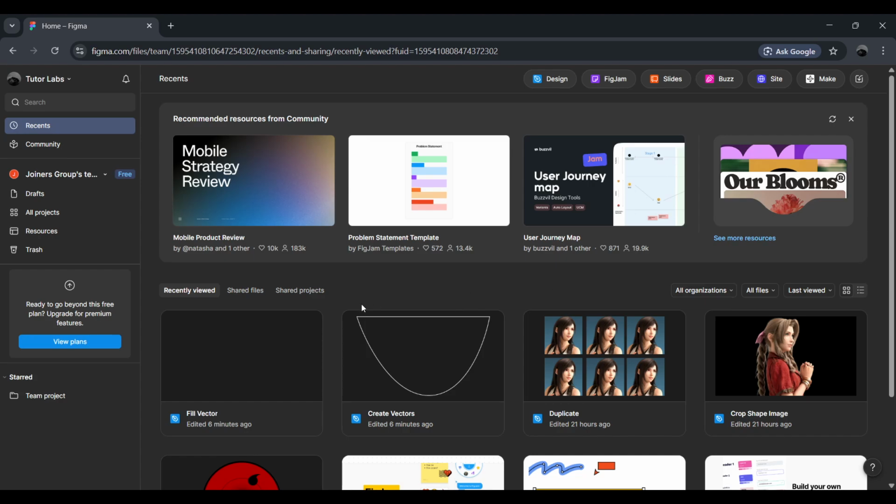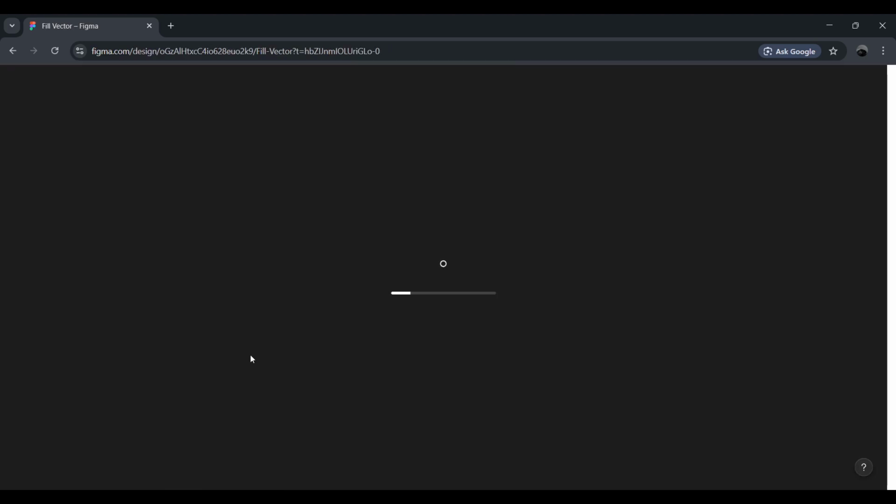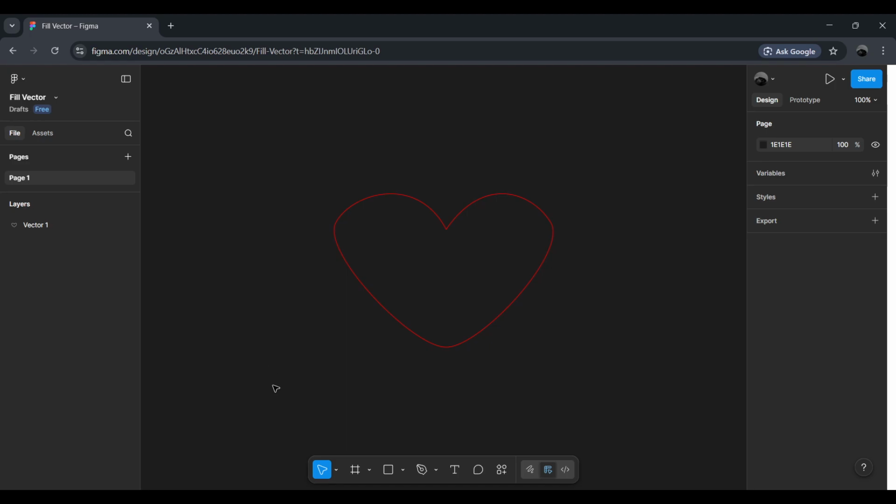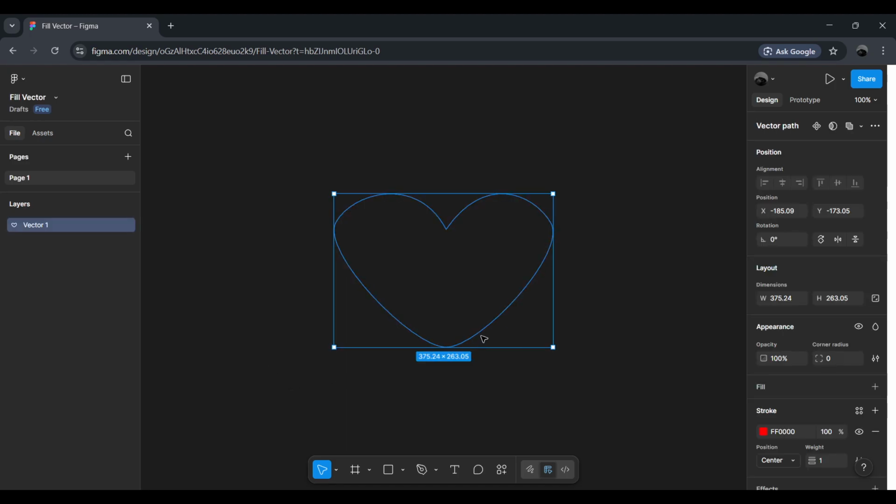First, go ahead and open your Figma file. Once you're in, you'll need to select the vector object on your canvas that you want to fill. Simply click on it to make sure it's active. You'll know it's selected when you see the blue outline around it.